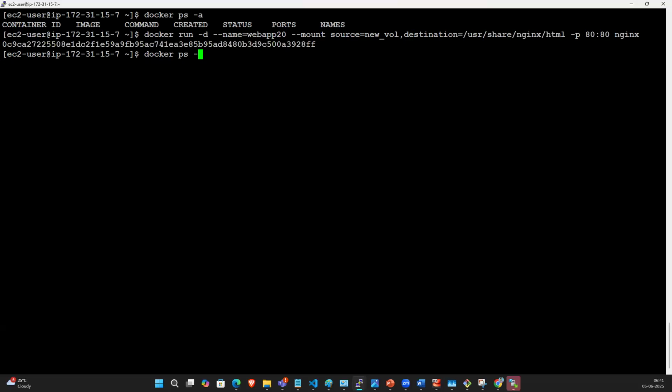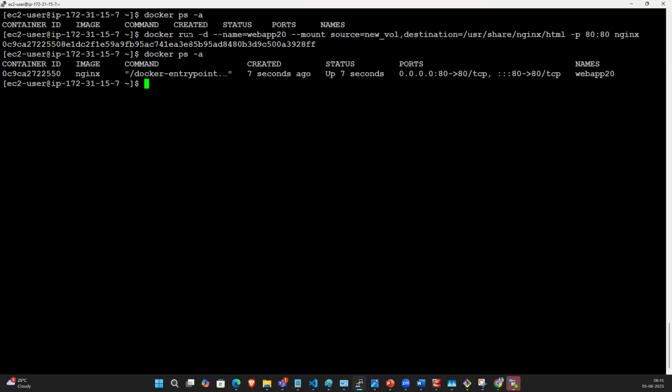docker ps -a. Now, this docker run -d --name web app. So what is the mount? Whatever Docker named volume you created, that named volume, new volume, is mounted to which directory? /usr/share/nginx/html. So this directory is mounted to the new volume. Whatever index.html you store here, if the container is deleted, you can create another container and attach it to this volume. Is the volume deleted? No, the volume will not be deleted.